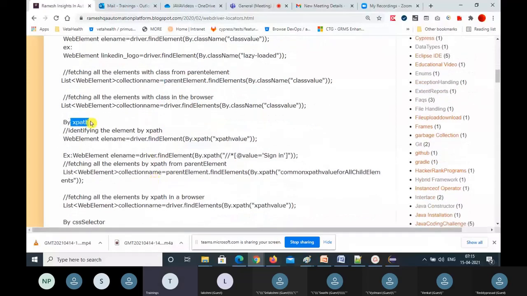Now XPath. You can use XPath to identify a single element, and you can use it to find multiple elements. So WebElement element name equals driver dot find element by dot XPath value. WebElement name equals driver dot find element by dot XPath, and this is the XPath. You can construct your own XPath. There are different ways we can construct the XPath. I don't know how many of you are clear, but the XPath concept is very, very important.